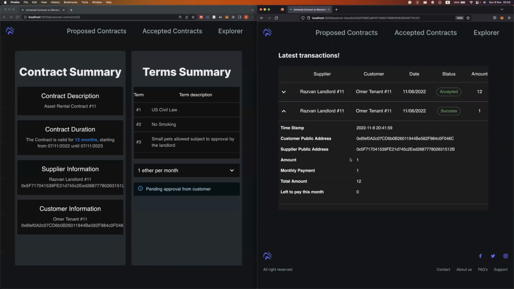If we go on to the second line, we see here the actual payment, but again we have the same information: timestamp, customer, supplier, public addresses. But this time around we have the amount 1 Ether, monthly payment 1 Ether, total amount is 12 because that's the whole amount for the whole year. But this time around we have left to pay for this month 0 because the customer has already paid. So that's it in a nutshell.